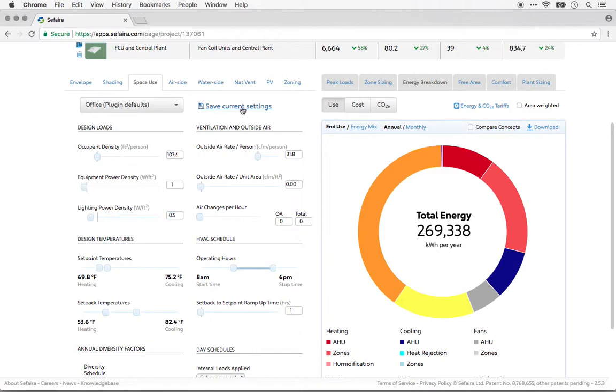and then we could save the current settings as a new template. Let's call this an efficient office. That template is now available in the drop-down menu. It will be available on any of the projects that I'm working on, as well as to anyone else in my company.